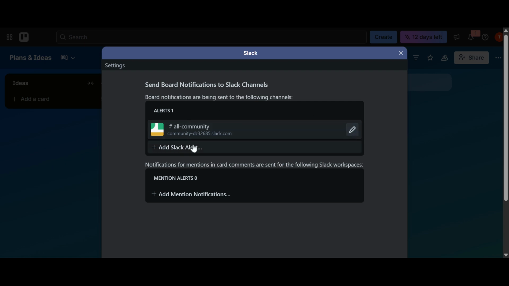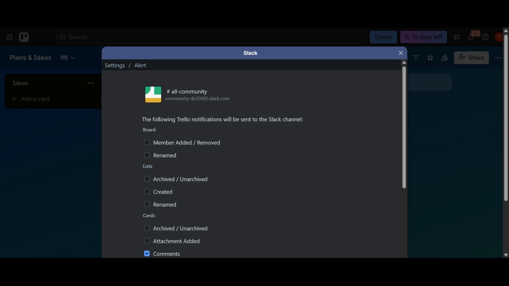Once authorization is complete, go back to your Trello board and click on Add Slack Alert. This is where you define what kind of notifications you want to send from Trello to Slack. Next, click on Add Slack Workspace if prompted. This step ensures your Trello board is properly linked to the correct Slack workspace.